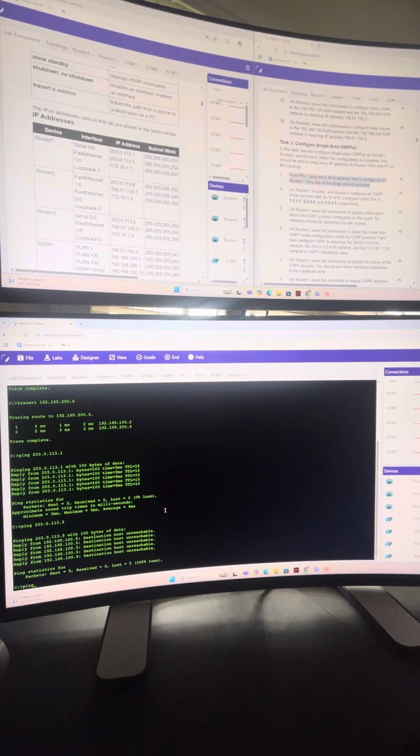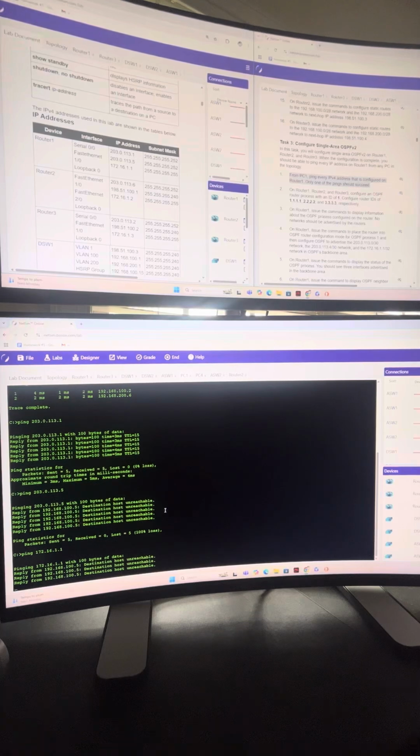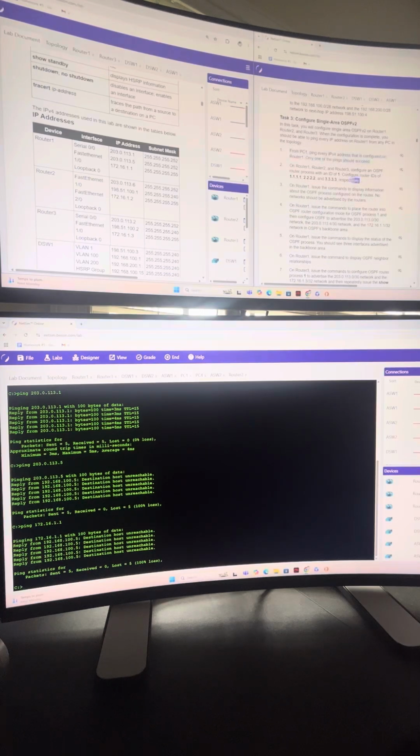Let's do a ping to 172.16.1.1. And that destination host is also unreachable. So the only one we can ping from PC 1 is the serial interface. All right, so number 2 says, from router 1, router 2, and router 3, configure OSPF router process with an ID of 1.